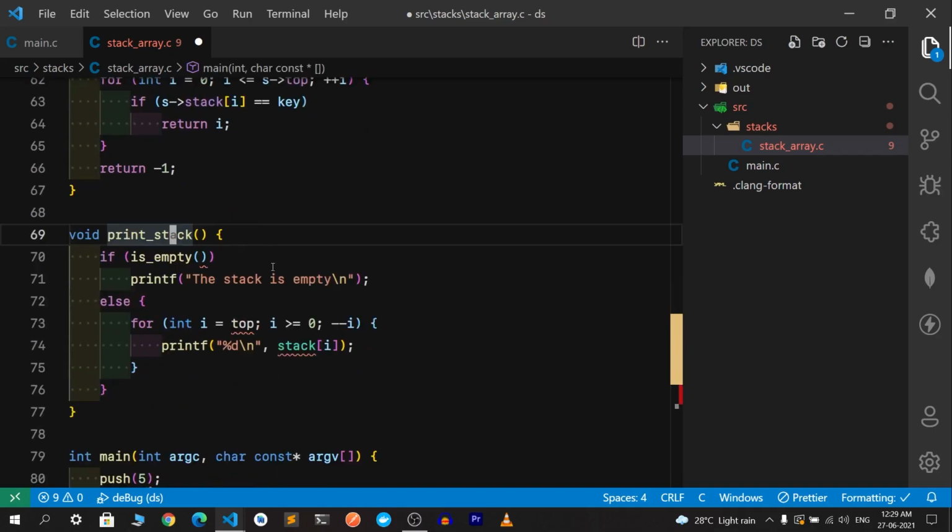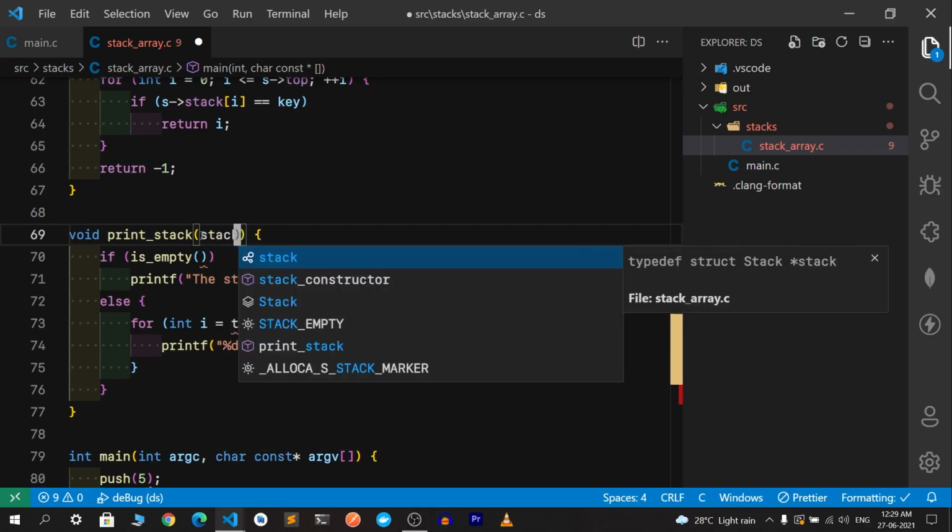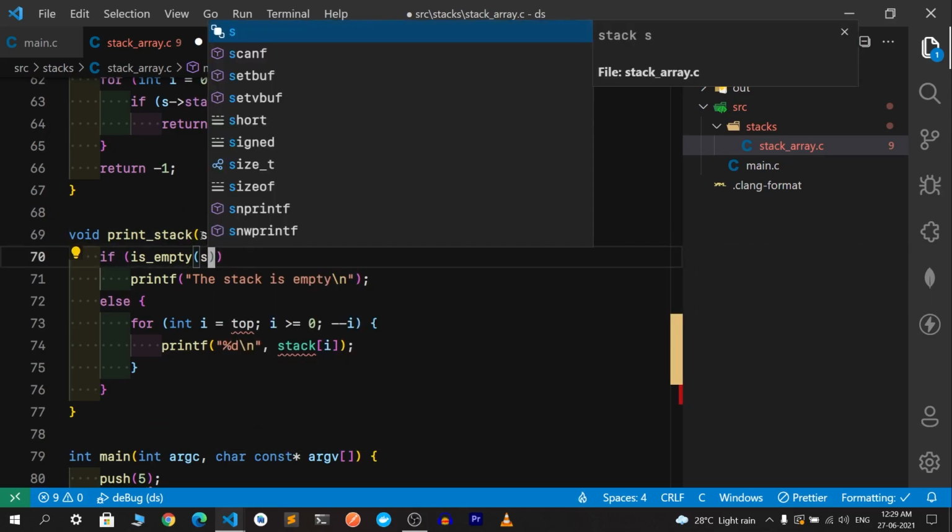And finally, we have the print stack, for which we'll also be passing s. Here we have an s.